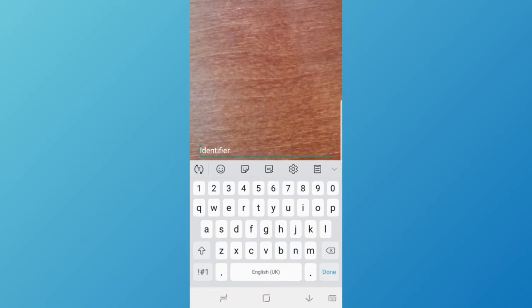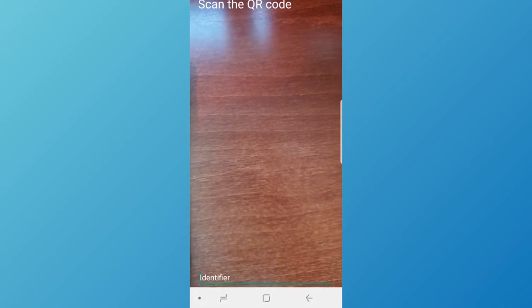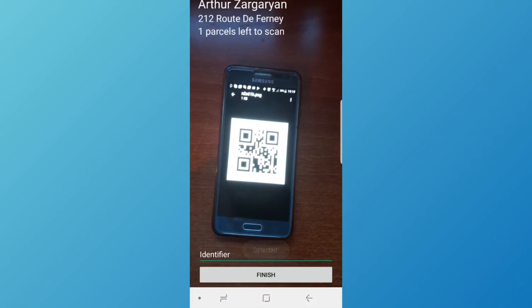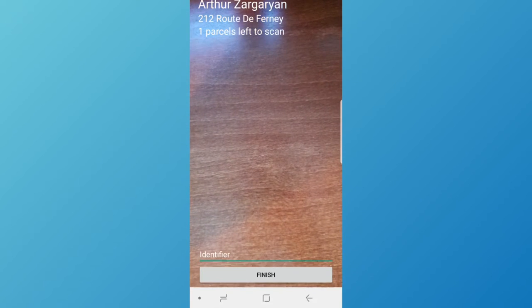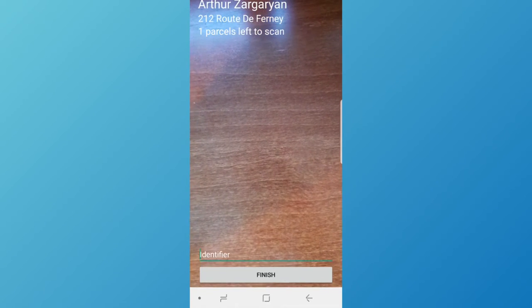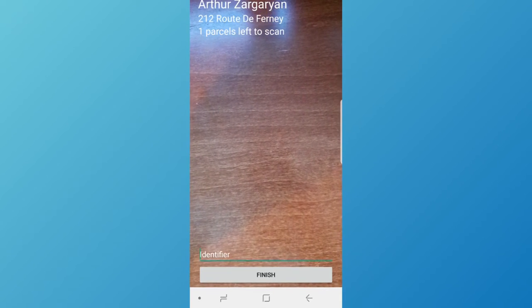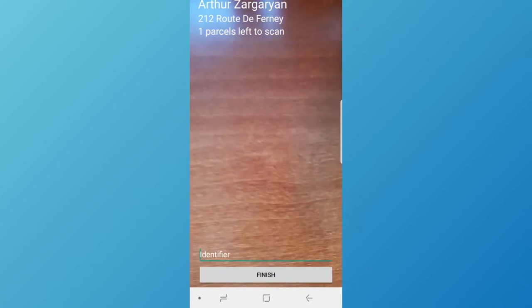However, for the purpose of this video, we're going to go ahead and scan in the QR code. It's really fast. So you just open the QR code and bam, it scanned it. And then you can see right at the top it says the name of the tenant, underneath that their room number, and underneath that the number of parcels left to scan.